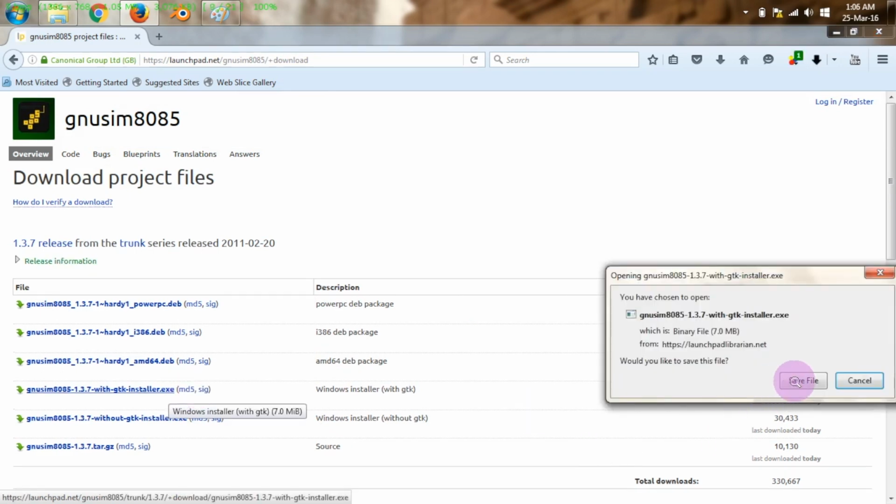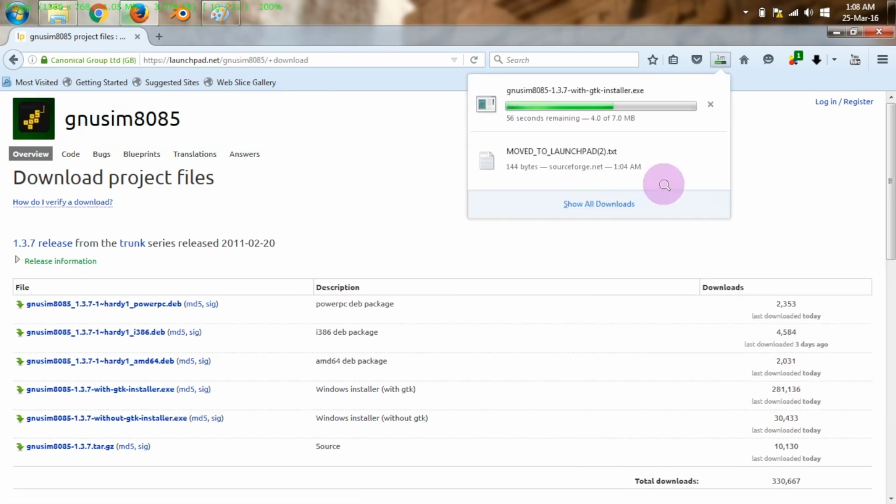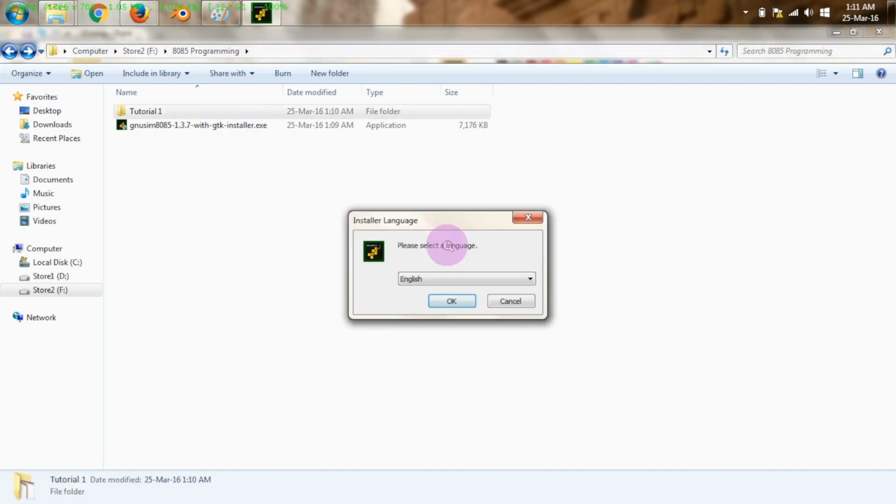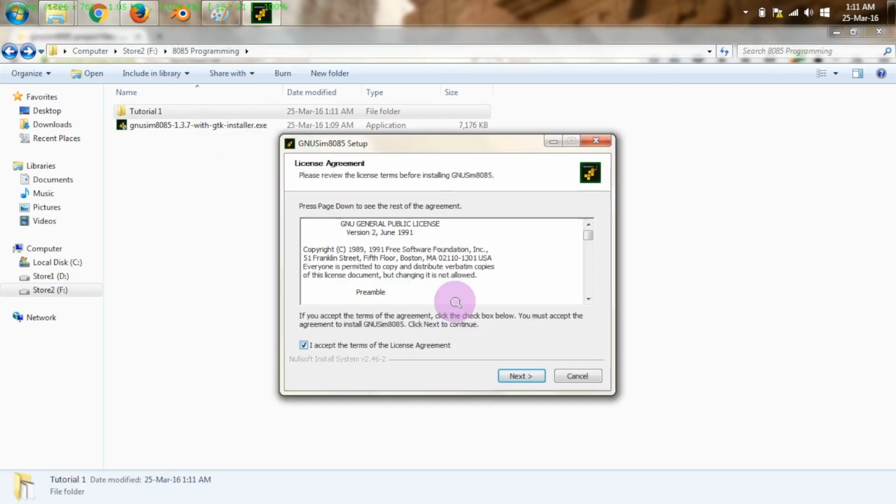It is a very small file, but it will give very big results. So 7 MB is the size of the file. Save it and it will start downloading. When the download is complete, open the folder where it has been downloaded. Just double click on it and click on OK. It is a double click installation.